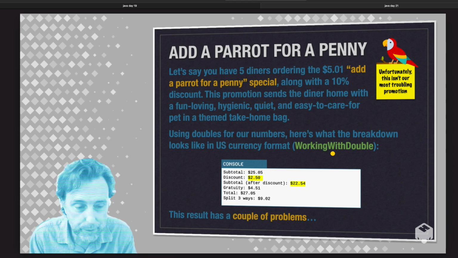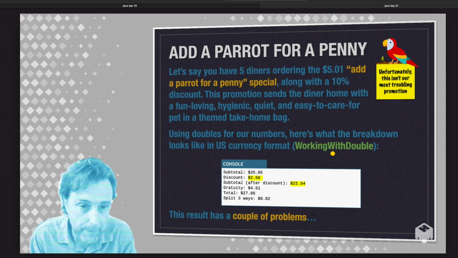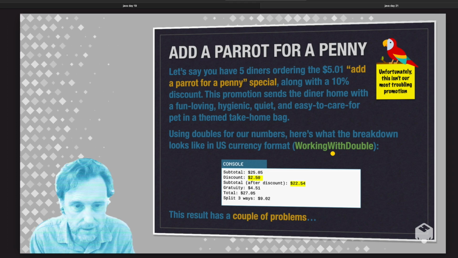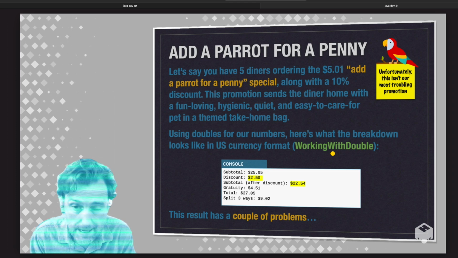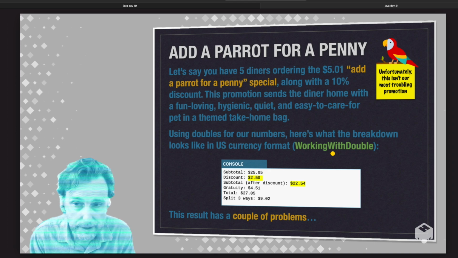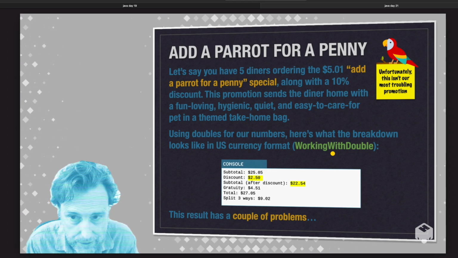That is a complete lie. Parrots are not any of those. They might be fun-loving, but also kind of mean. They're very dirty. They're loud, and somewhat difficult to care for. But anyway, we don't tell the patrons that.